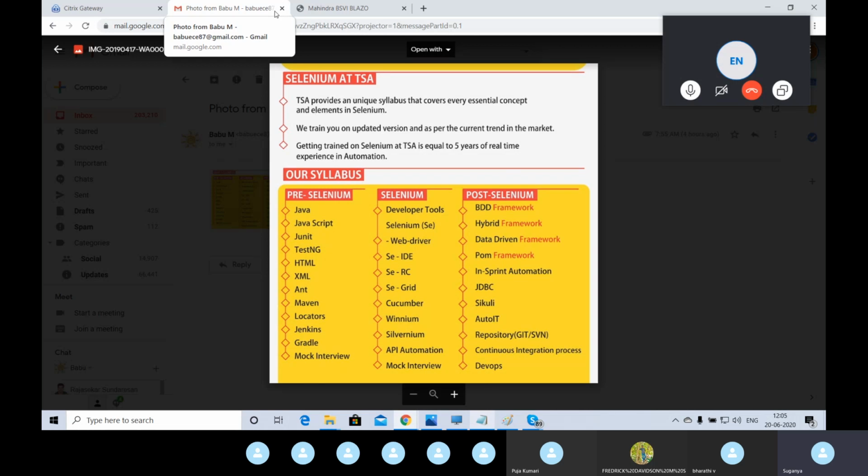The same way, UFT AutoIT is also a standalone tool using which you can automate a window-based application, and you can integrate that window-based automation script into a Selenium script. If you have Winium already, you need not use AutoIT. If you don't have Winium, you can also use AutoIT to automate a window-based application.